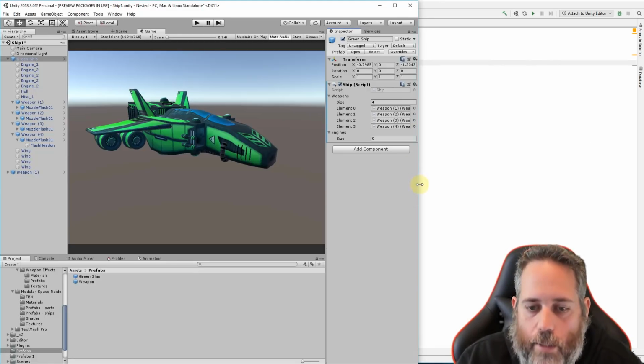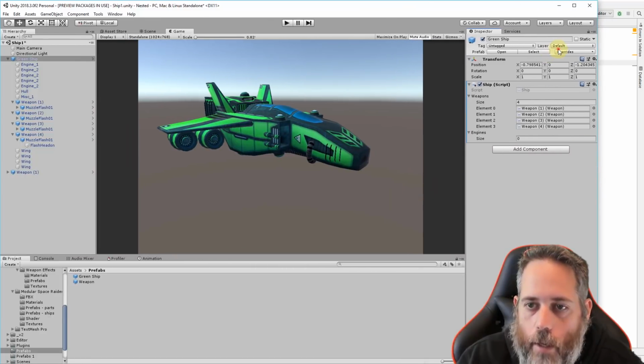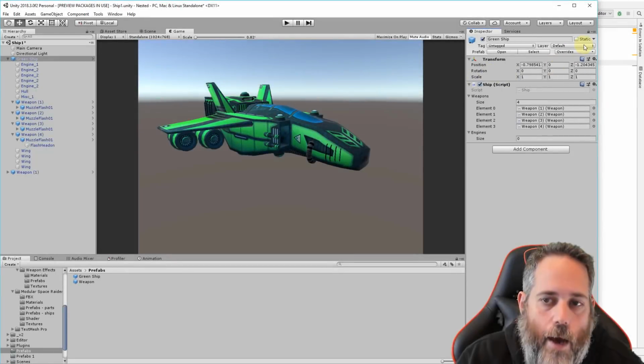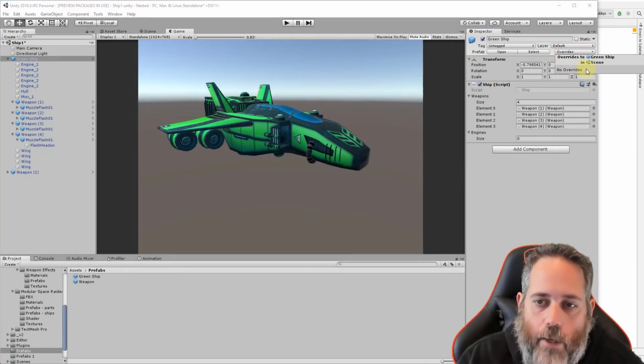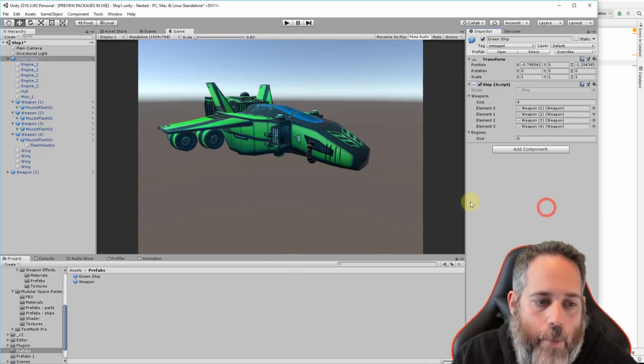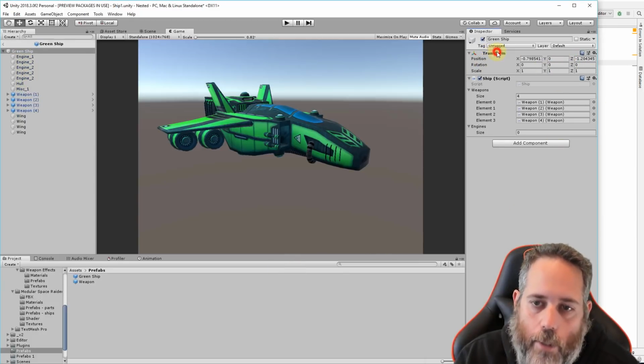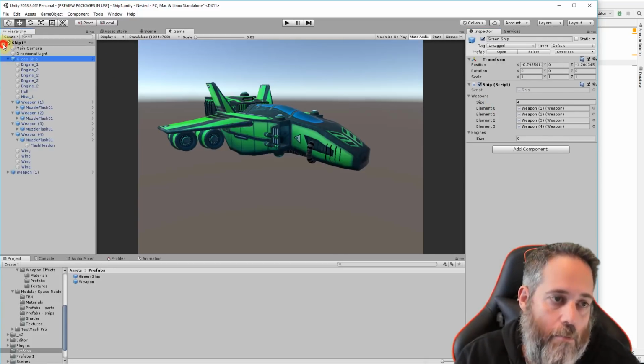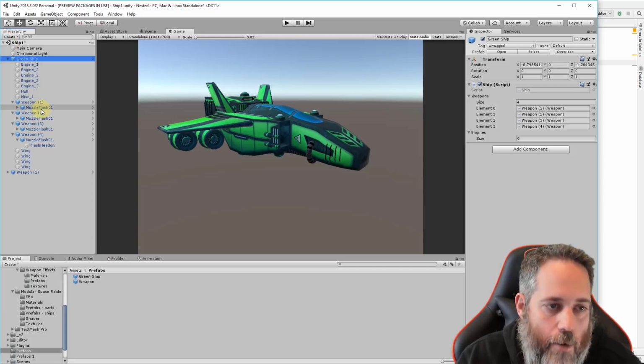Now I'm going to drag this back out just a bit, and we'll hit overrides, and I'm just going to hit apply all. Now, when I click on this again, we should see that there are no overrides, meaning that we don't have anything that's different from the prefab here. And if I open up the prefab mode, just hit open, you'll see that now we see the script while we're in prefab mode.